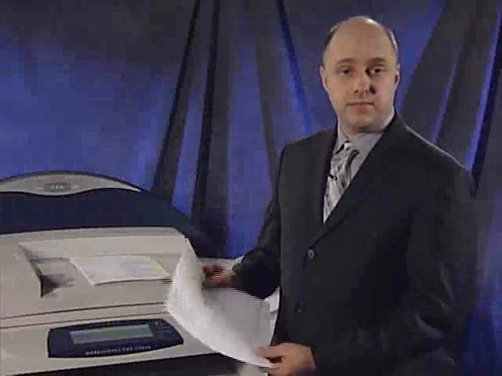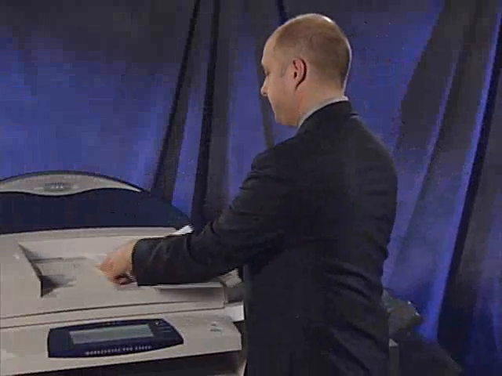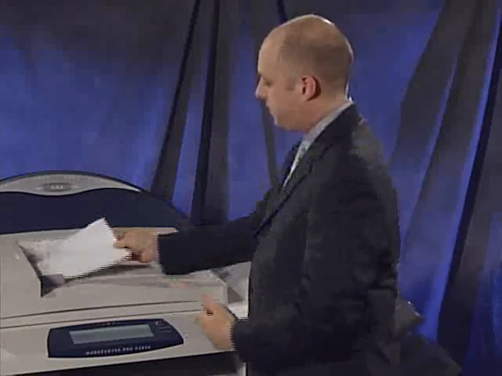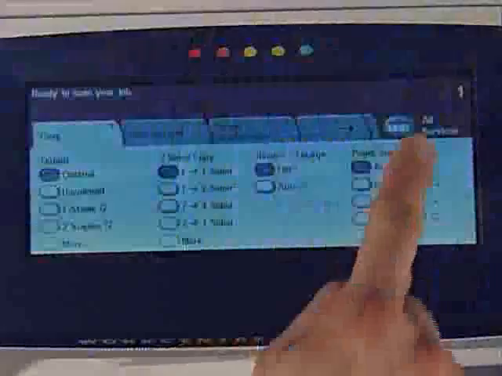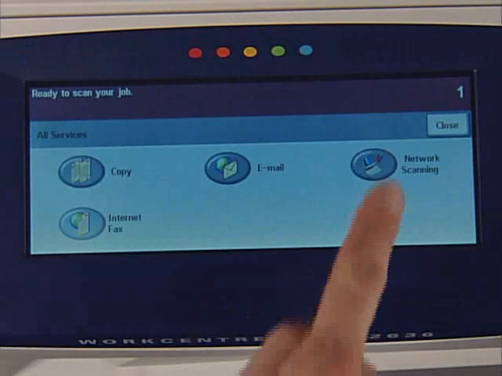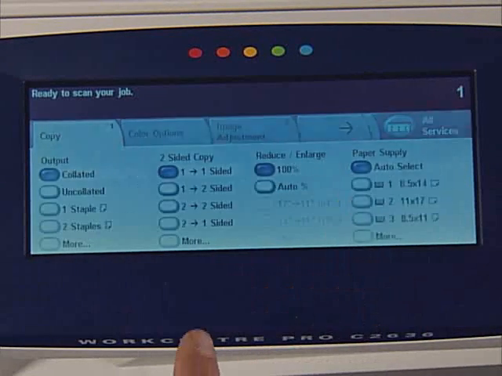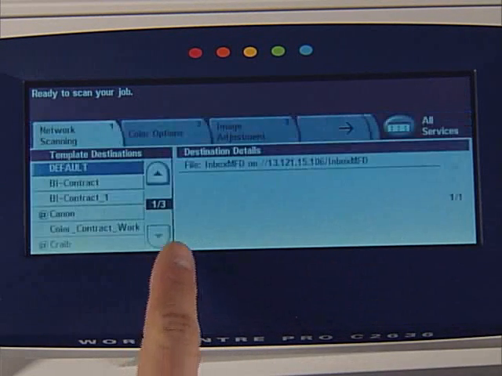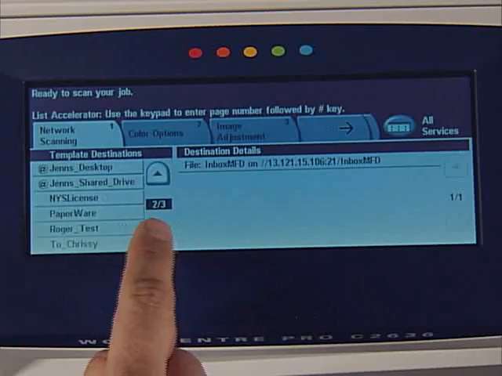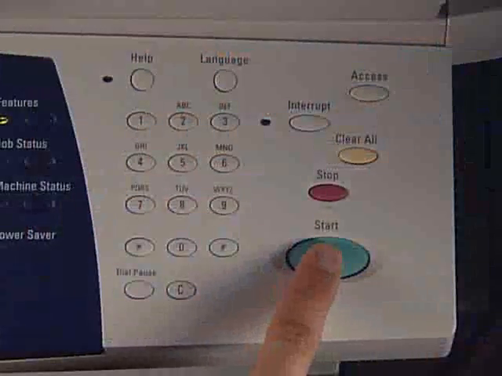How you use a cover sheet is you stack the cover sheet on top of your document in the feeder of the device, select All Services, Network Scanning, and this time you select the Paperware workflow and press the green button.